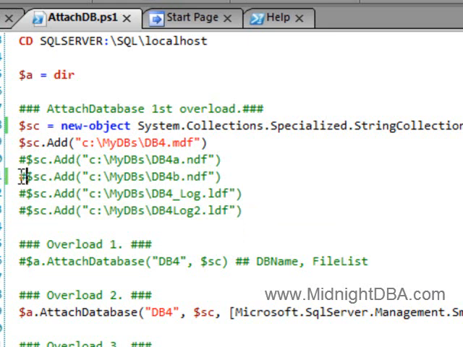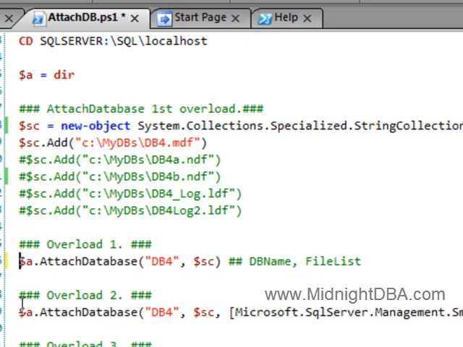So unless you've moved them all, just specify the one data file and you'll be fine. So this attach database method has 4 overloads. And every time I go to say that, I always want to say overlords. So let me comment out the second one.